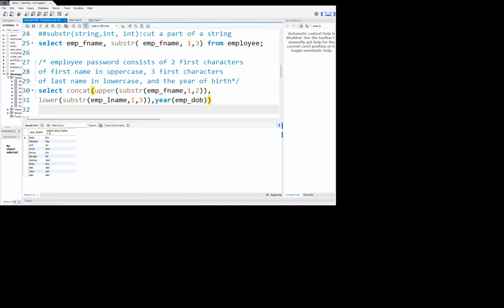And all of the data here, we take them from employee, and we name this column password. Execute it, and this is the result. The password with the first 2 characters of the first name in uppercase, the first 3 characters of the last name in lowercase, and the year of birth. Alright.